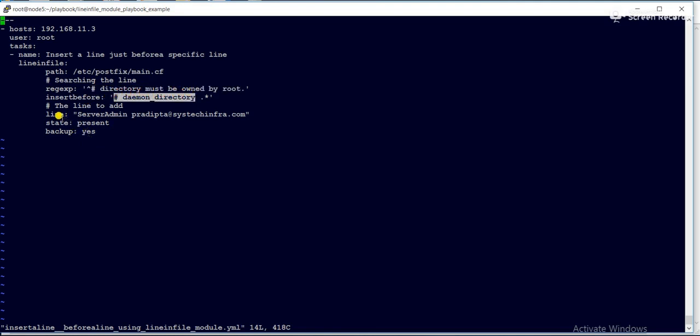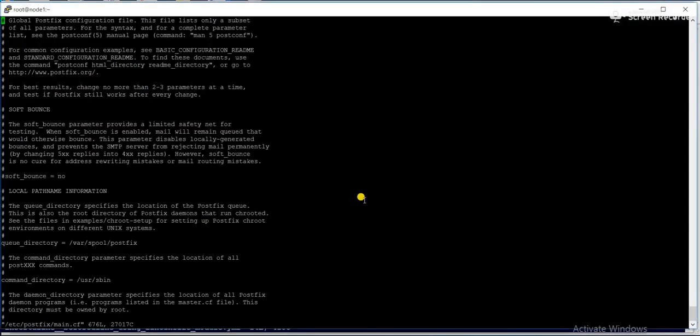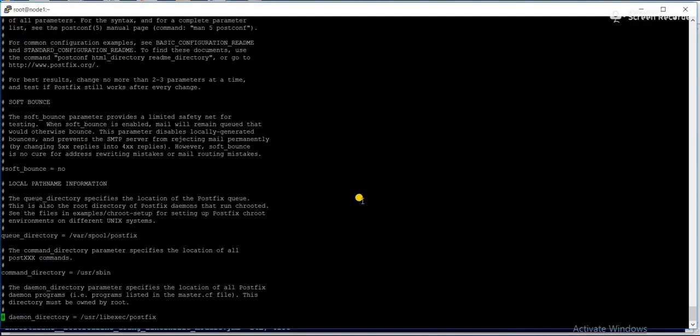Okay. Then what is it going to add? This line is going to be added before this. So we'll search for this line first. Let's see, daemon directory. Where is daemon directory? So we got that this is the daemon directory.